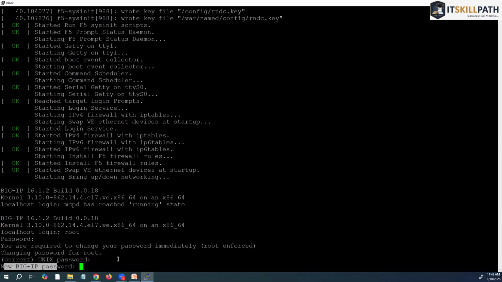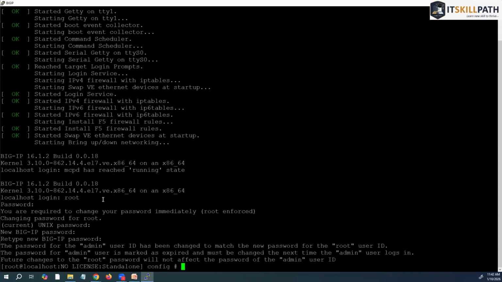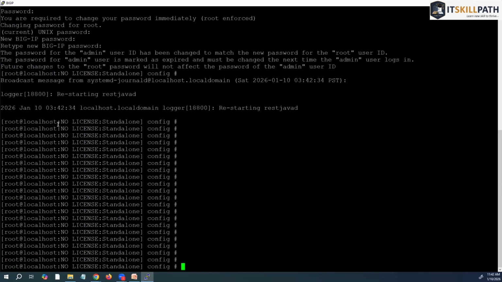If you want to give any new password, you can give that. I am giving it here, bigip@123. Again, it's asking to confirm, so I'll type bigip@123 again. Now we got access to our BIG-IP box. Here you can see that it's showing no license.